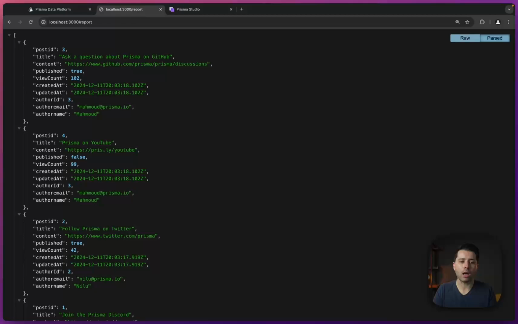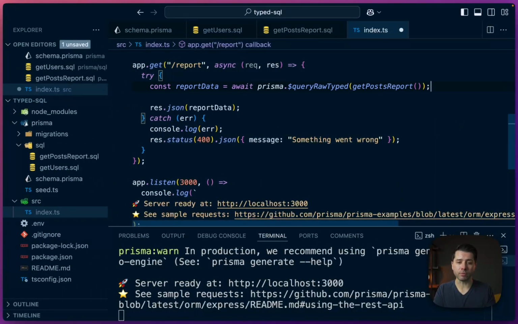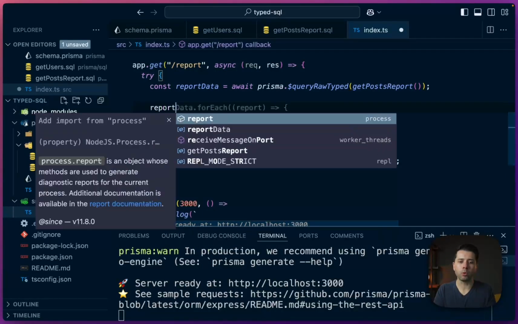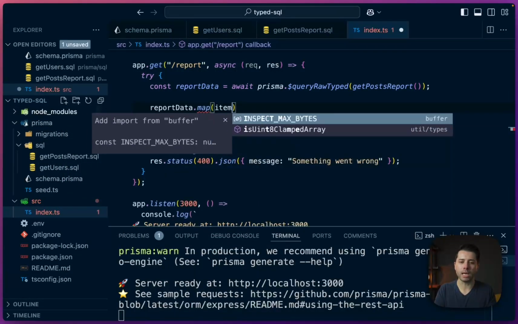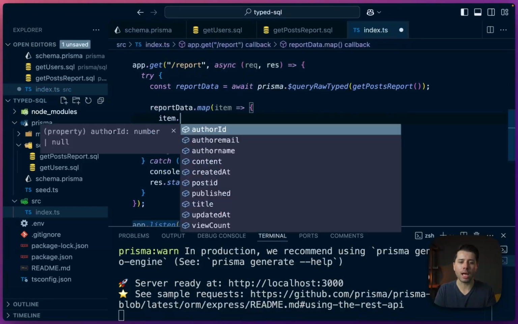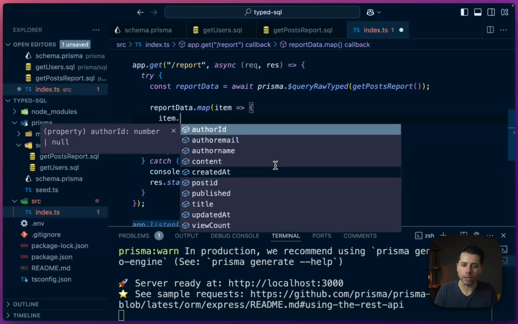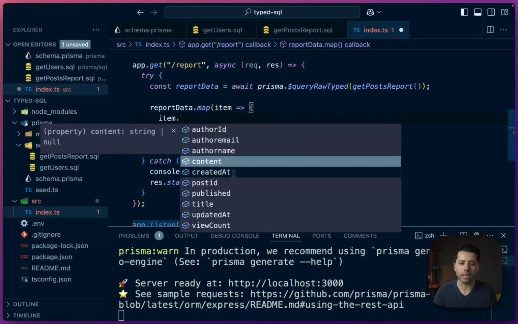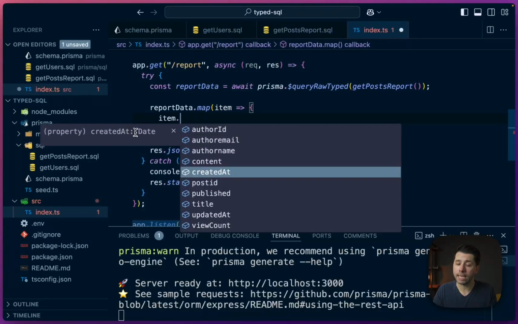And what I want to look at now is how we get type safety over this result. So just to see that all of this information is typed here, we can do something like reportData.map. We can take an item. And like we might expect if we were just using the Prisma ORM in its typical fashion, we get type information for what is on each item. So for example, item.authorID, item.createdAt, all of these fields that we expect to see. And we can see what their types are. So authorID being a number, we can see that createdAt here is of type Date, that sort of thing.